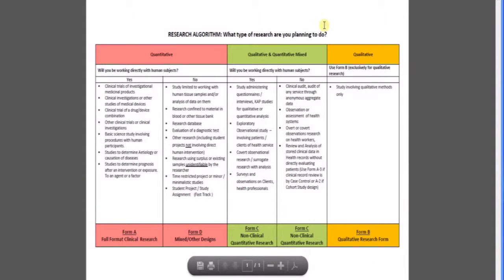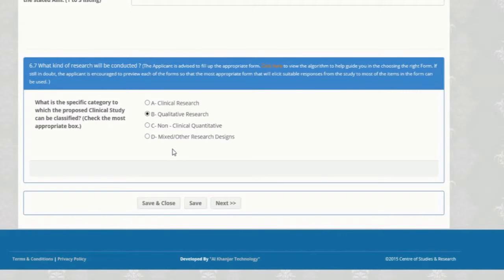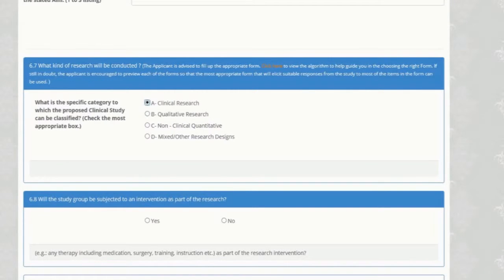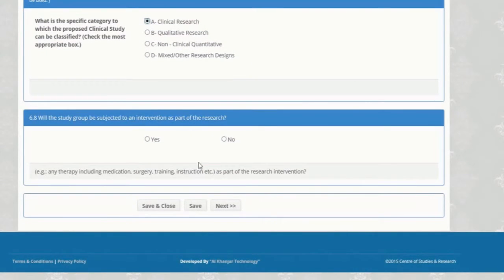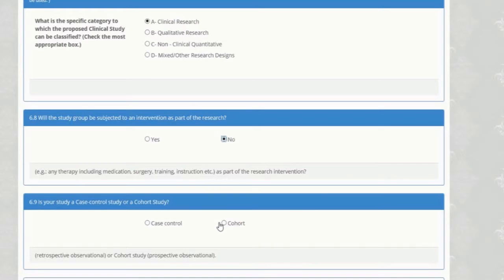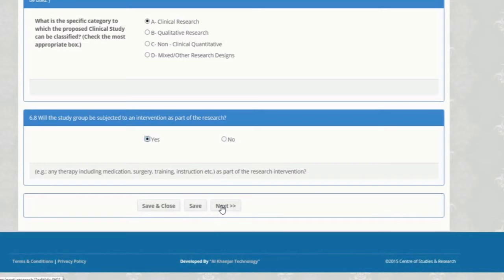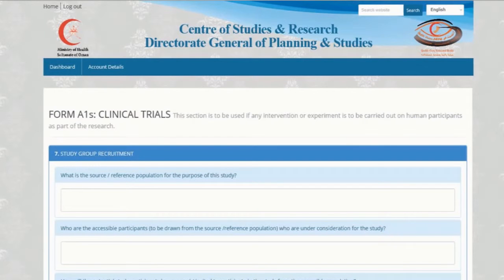research design. Before proceeding to the next section, you should click on one of the 4 choices between clinical research, qualitative study, non-clinical quantitative study, or other design. If you select clinical study, you need to again select between a clinical trial, a case control study, or a cohort study. Once you select the type of study you are planning to do, the corresponding form will open in the next window. If you select a clinical trial, Form A1, which is designed for clinical trial, will open.